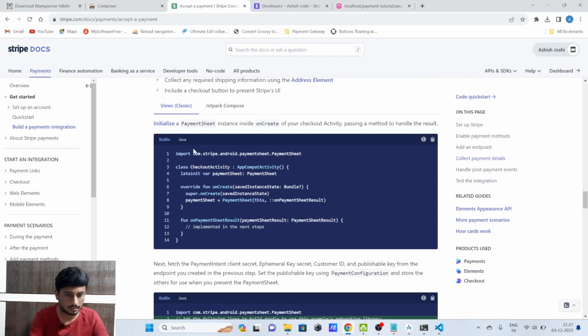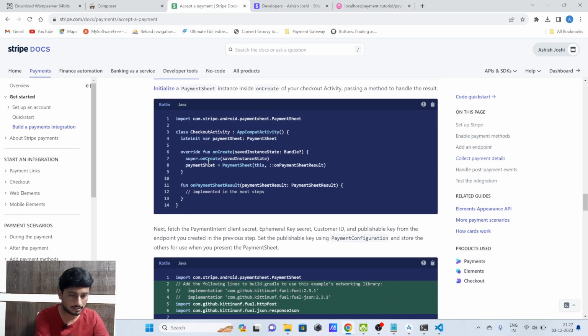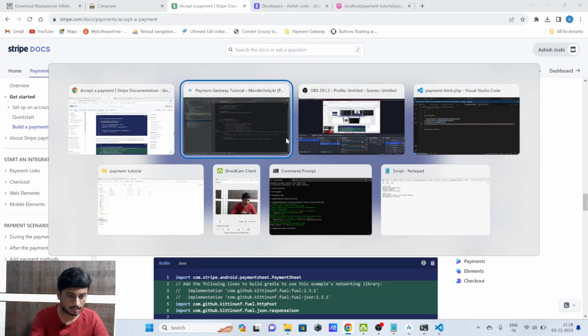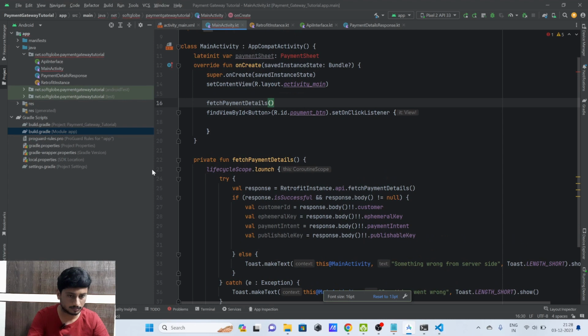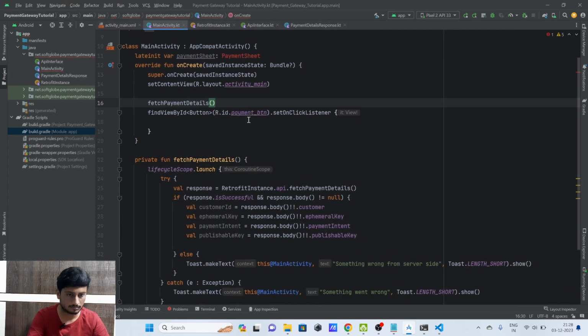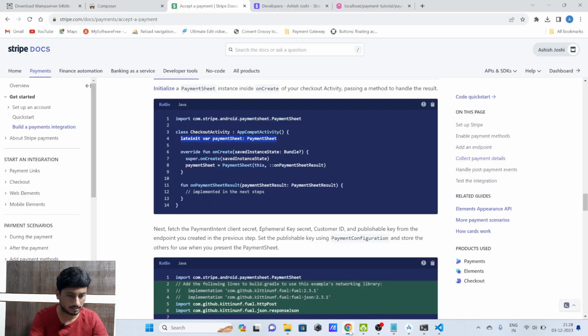In the next step, it is saying to initialize a payment sheet instance inside onCreate. Okay, here it is expecting a payment sheet instance, so we have to create this payment sheet instance here in our Android application. It is a lateinit var property. We can just click alt enter to import the class PaymentSheet. Later, see what it's saying.